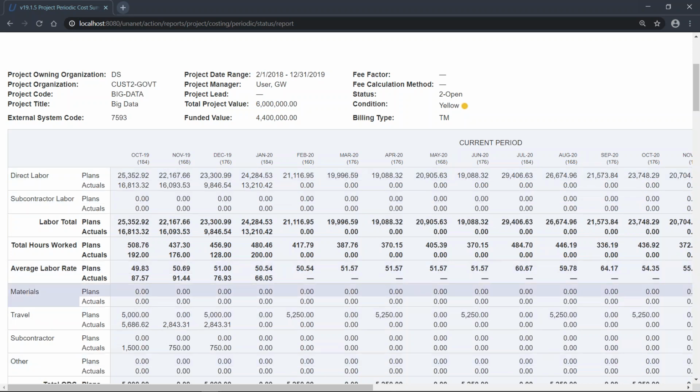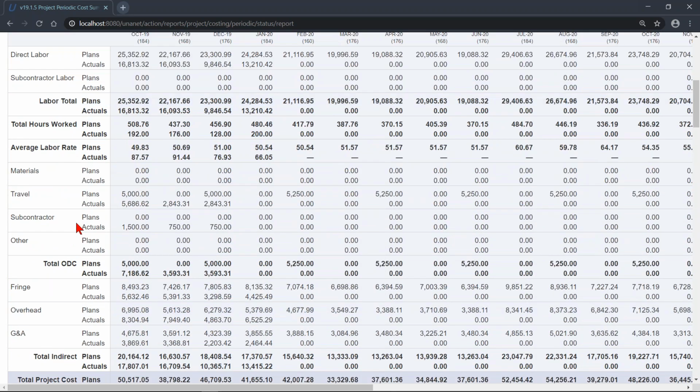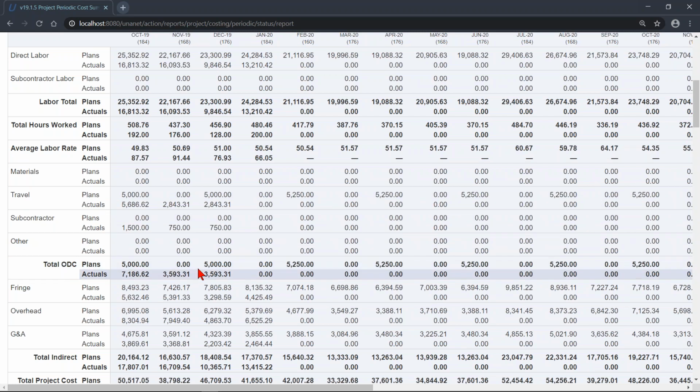And by the way, all of these lines on this job status report are user defined. So you get to decide what the lines are on your reports. If you didn't want materials and travels and subs and other on separate lines, you can just roll all those together and say, just have a total ODC line. Completely up to you, how much detail you want to show and how much you want to hide.